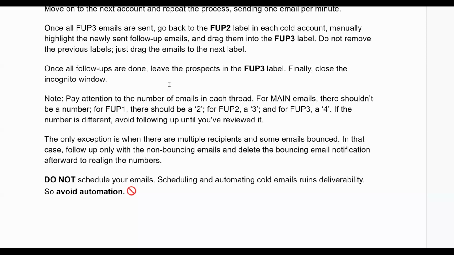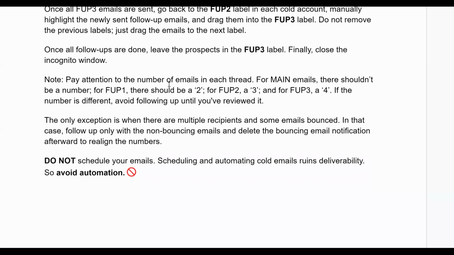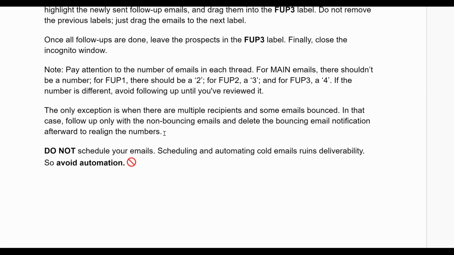Very important, pay attention to the number of emails in each thread. For main emails, there shouldn't be a number. For follow-up 1, there should be a 2. For follow-up 2, a 3. And for follow-up 3, a 4. If the number is different, avoid following up until you've reviewed it. The only exception is when there are multiple recipients and some emails bounced. In that case, follow up only with the non-bouncing emails and delete the bouncing email notification afterward to realign the numbers again.